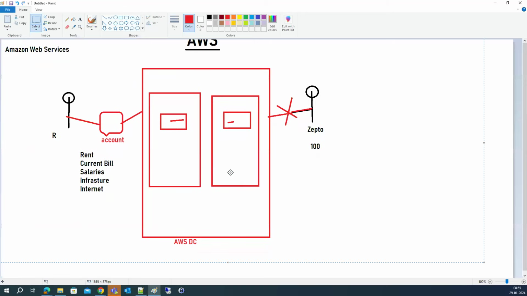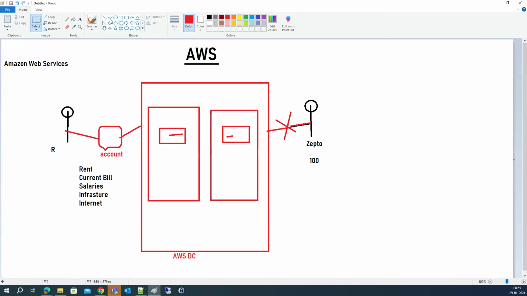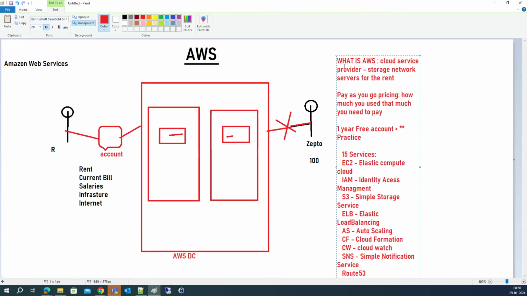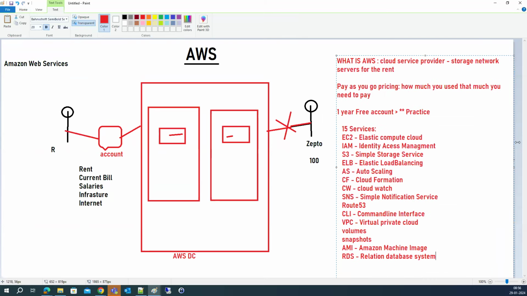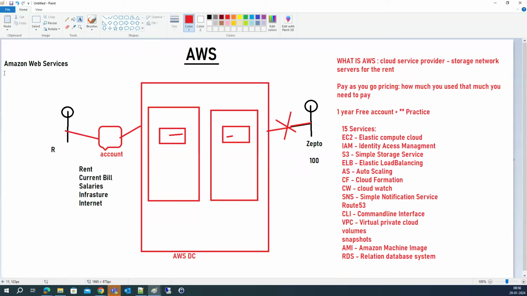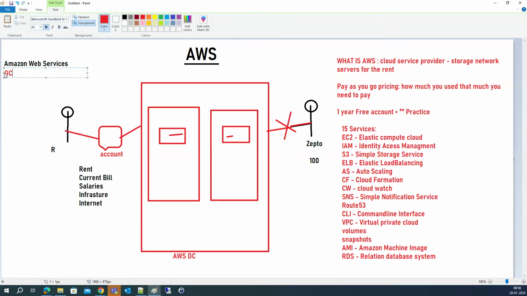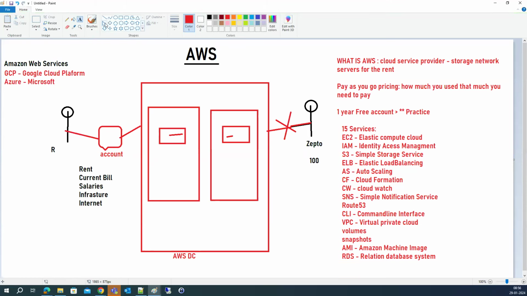Can anyone say what the different cloud service providers are? Is it only AWS? Are there any other service providers? GCP is there, Google Cloud Platform, which is also one of the cloud platforms. And we have Azure as well, from Microsoft. And we have AWS. There are more openings for AWS. Everyone is preferring AWS, then Azure, and finally the third one, I would say, GCP.